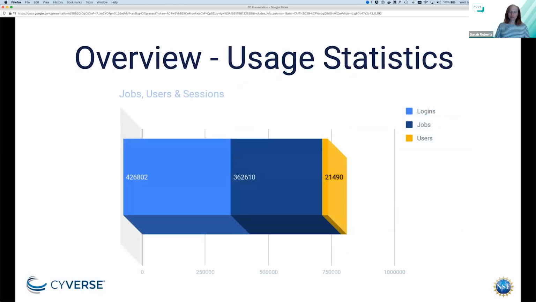These are some usage statistics. We did our best when we were compiling the statistics to exclude CyVerse staff because, let's face it, nobody really cares how many times we ran word count to test out the DE.